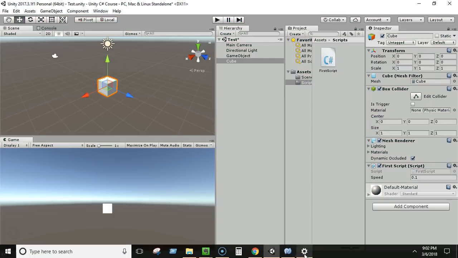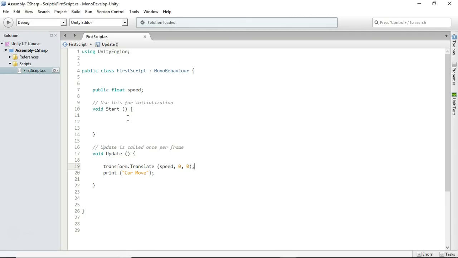So that means the same thing that was happening in the start, the same thing is getting called again and again and again because we are calling it inside update function. So that pretty much means that update gets called again and again and again in each and every frame. So anything that we want to do again and again and again, we need to do that inside update function.